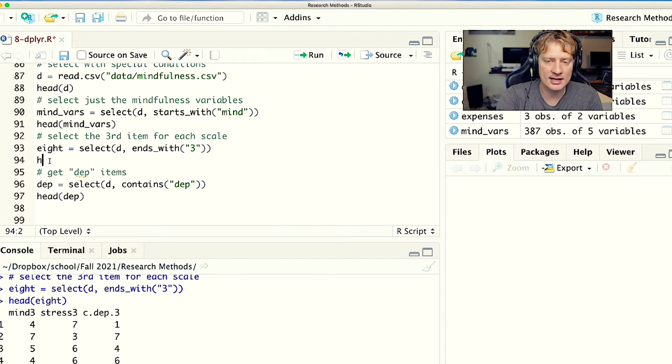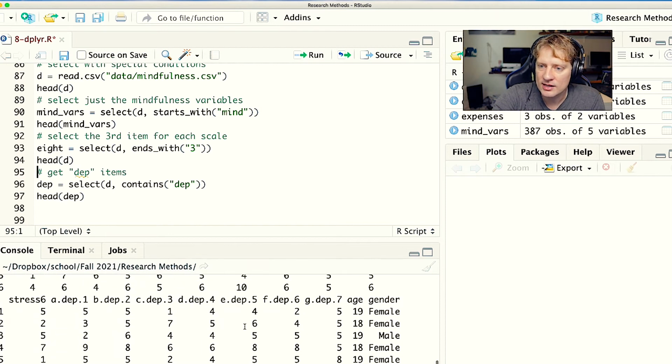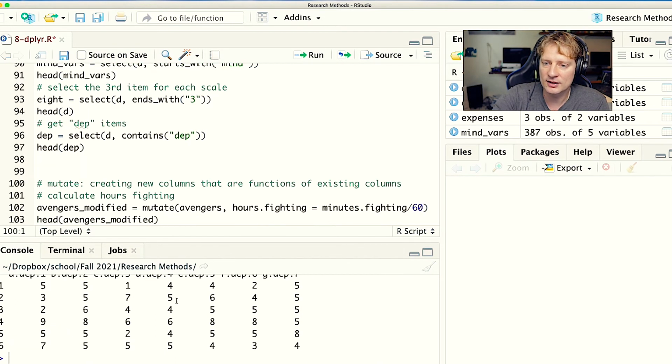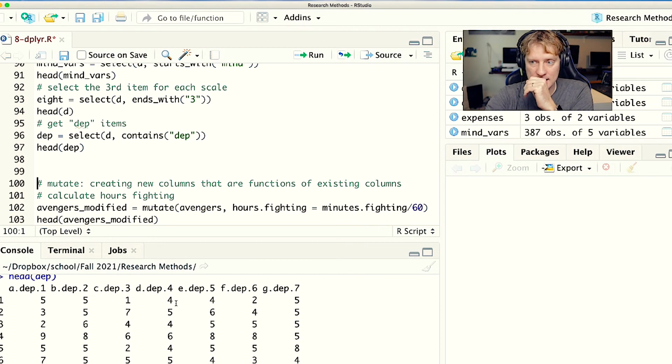So if I were to look at head D, notice all my depression items, the beginning is different for each of the items. And I just kind of made up a fake way of doing this. But here you have A, B, C, D, and E appended to the beginning of depression. And so now what I want is I know depression or DEP is going to be in there somewhere. And so I can have the select function return all those items that have the letters DEP in there. And then if I looked at that, it would give me just the DEP items.